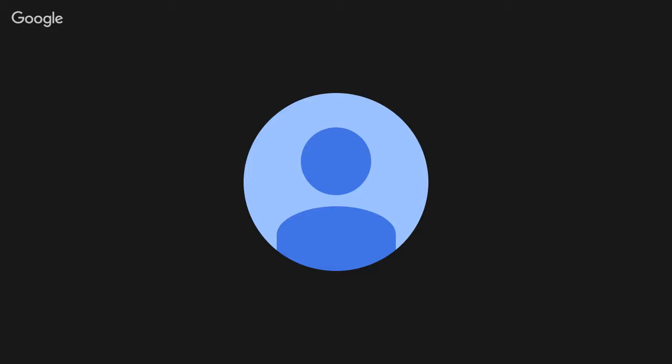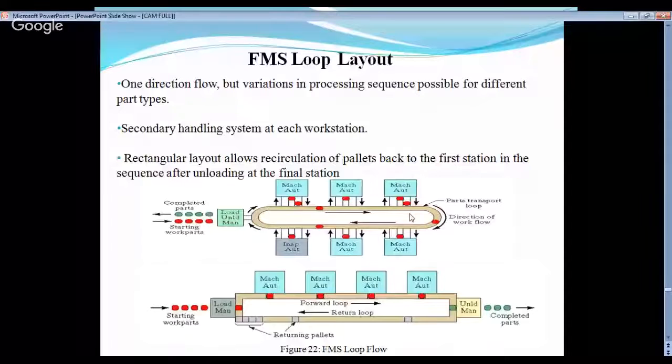There are two kinds. The first one, as you can see in the figure, is elliptical, and the second one is the rectangular circulation. In this also, the secondary material handling system is installed at each workstation. The loading and unloading area, that means the starting and completing portions for the jobs, are the same.